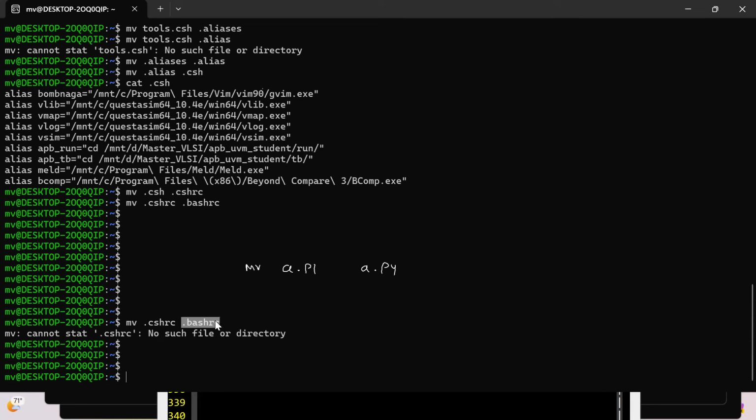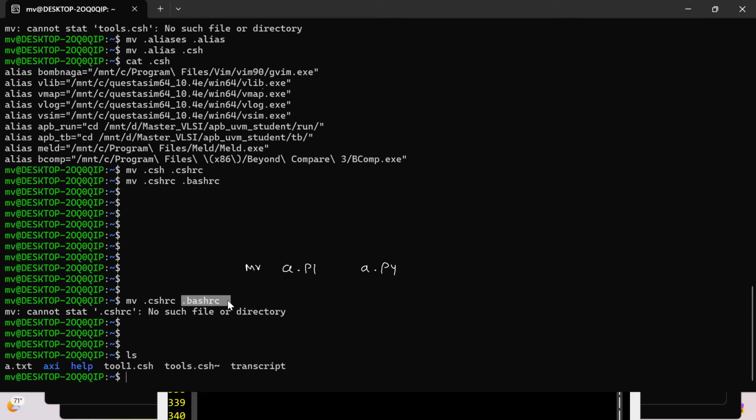Bash RC. Is it an extension I have given or a file name? Here we are giving only the extension, not a file name. Correct. Normally we have a habit of writing only the extension name, no file names.